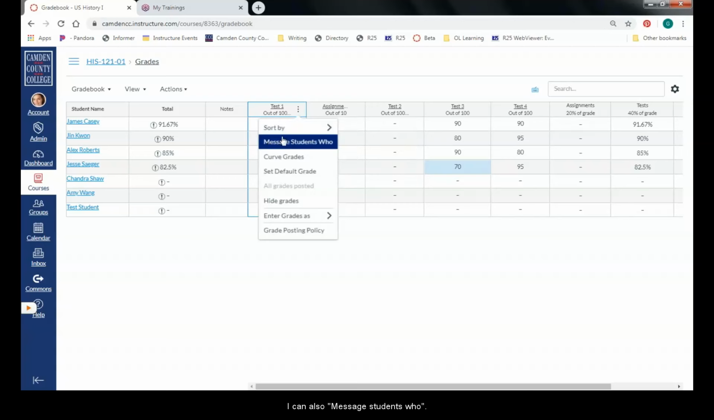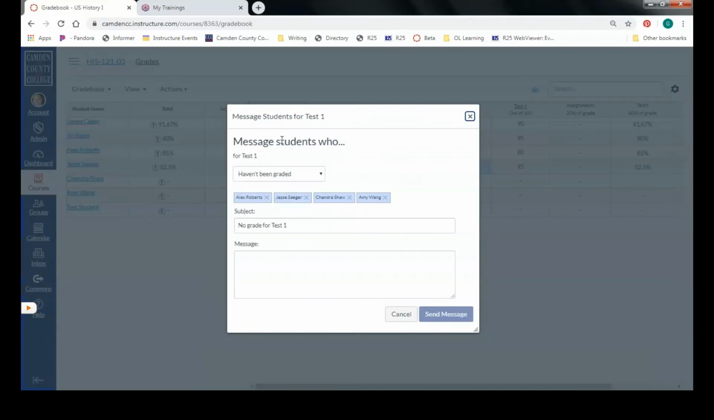I can also message students who... So if I click on this, this is going to allow me to message anyone whose assignment I have not graded, so this would probably be people that have not turned that assignment in yet. I can select that from the list, and I can send them a message saying, you have not yet turned in this assignment. This is worth a certain number of points. Please get it turned in. You have a 0 right now, whatever I need to say.